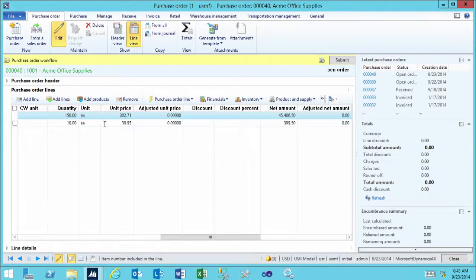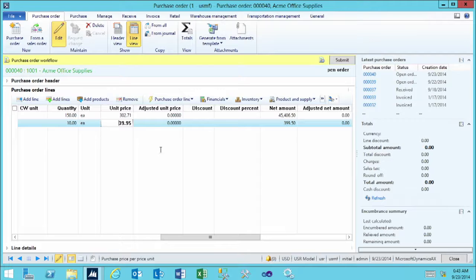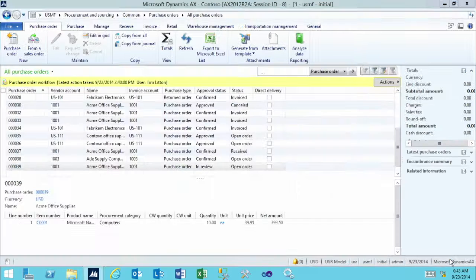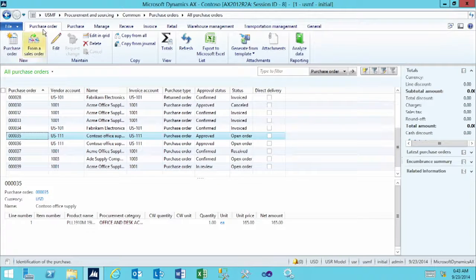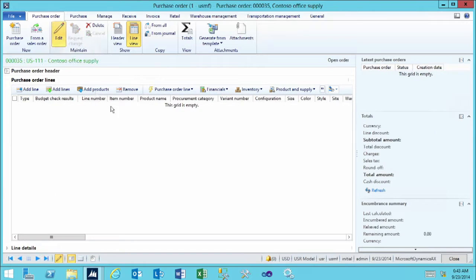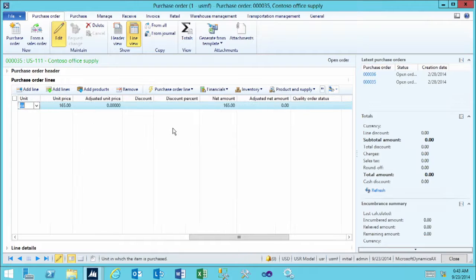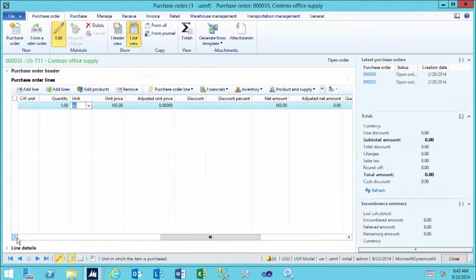Next, I'm going to show you how we can cancel a portion of a line. I'm going to close this purchase order and find another purchase order that's currently open. I'm going to use this purchase order number 35 for Contoso Office Supplies and click Edit. In some cases, a vendor may not be able to provide all of the quantity of a particular purchase order. I'm going to modify this purchase order so that there's a quantity of 100.